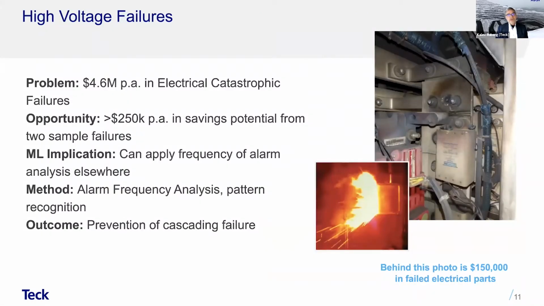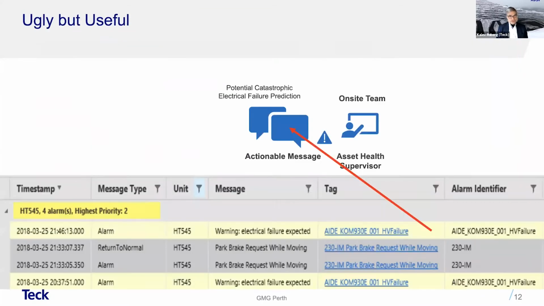So as an example, we have high voltage failures in our truck that can be very catastrophic. And they can lead to about $4.6 million annually in terms of fires on trucks. And then the machine learning implication is that this kind of capability can actually be applied in very, very many places. And we found that alarm frequency analysis and pattern recognition actually was a very predictive method to prevent this cascading failure. And you'll see that picture there. There's $150,000 in failed electrical parts, not to mention the risk to people.